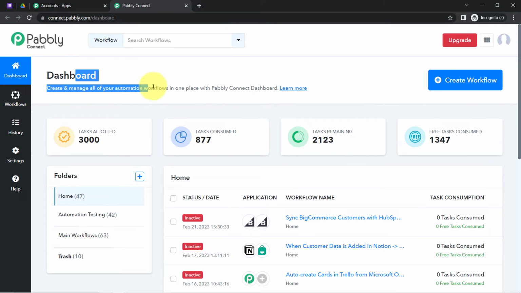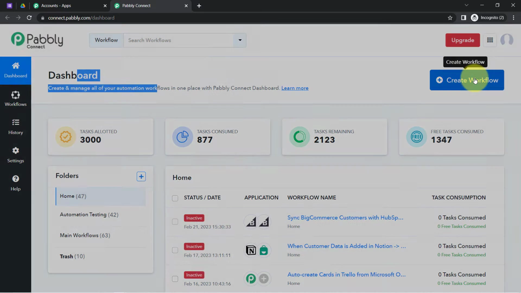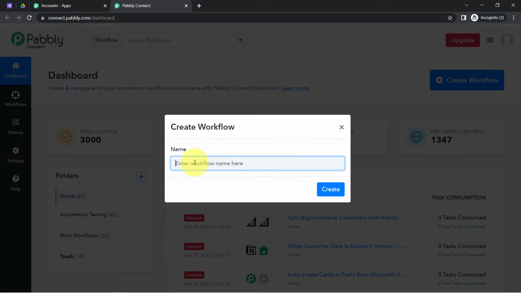Now, after reaching the dashboard, simply click on the blue button, that is create workflow, and provide any name to your workflow, to your automation. Okay, so I'm going to provide the name as sync form submission data with Google Drive. Let me correct the spelling. And here in this form submission, I am going to sync only the documents received.